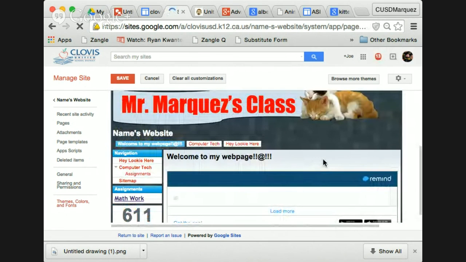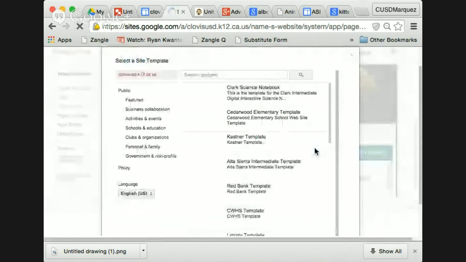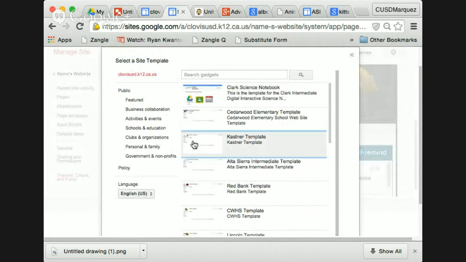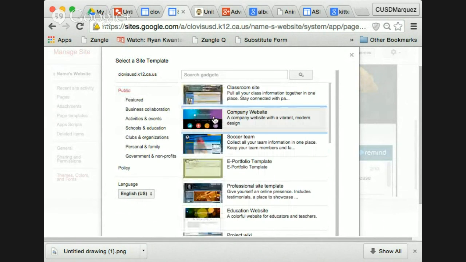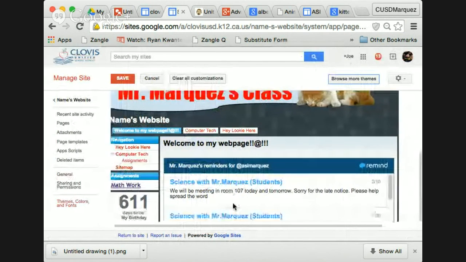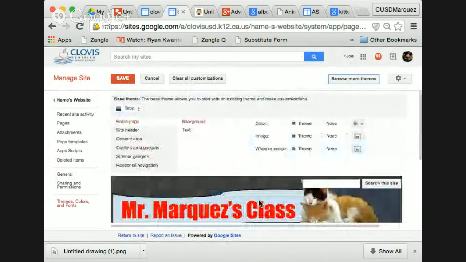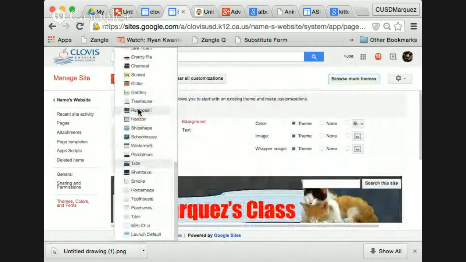And this is where you can change the entire themes already. So like, let's say you chose one early on. You can change the theme completely by choosing on one of these templates. Here's public templates you can choose over here. If you just want to change the overall theme, the background, they have all these different ones down here, like Schoolhouse.